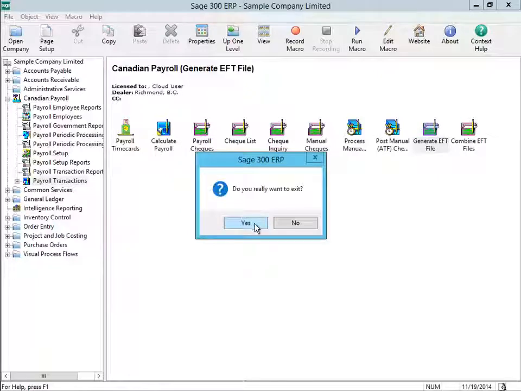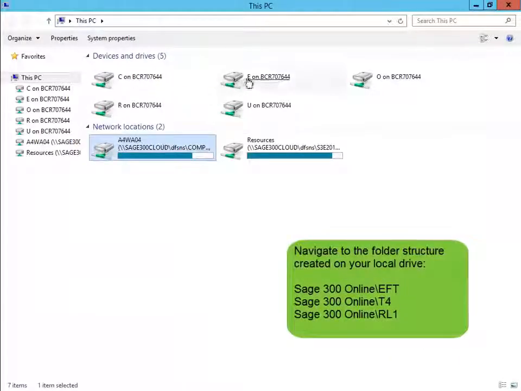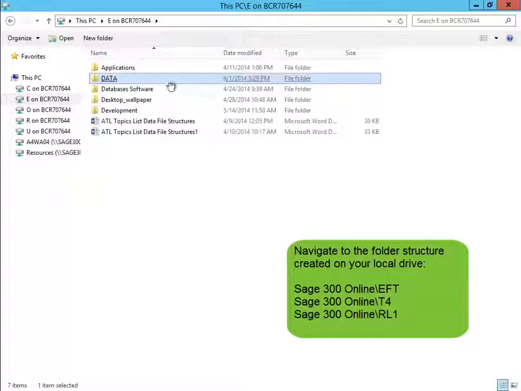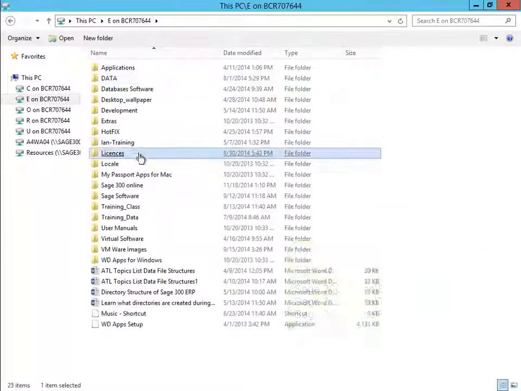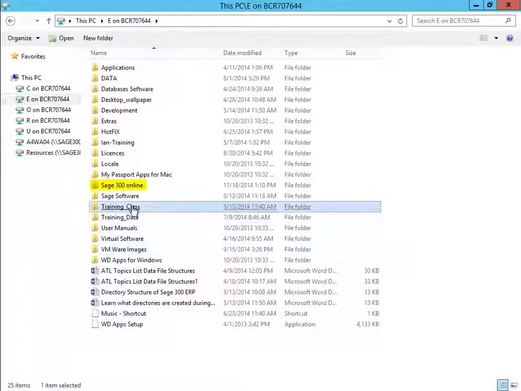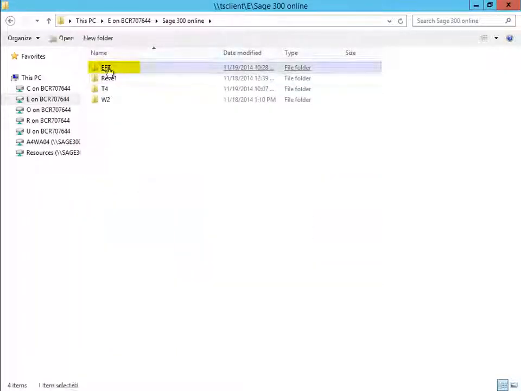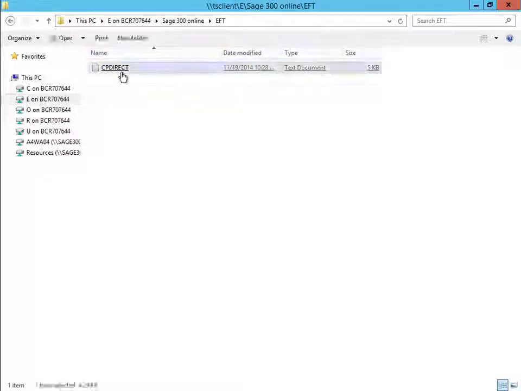And now I'm going to verify the file exists onto my local system. I'm going to select Data Drive. And I'm doing this through the Sage 300 cloud. And there you have it. The file is created onto my local system.